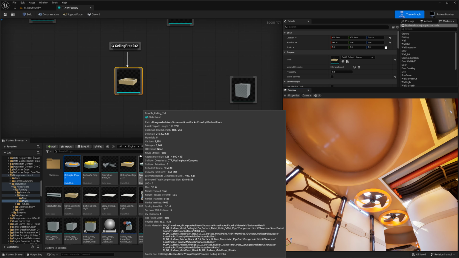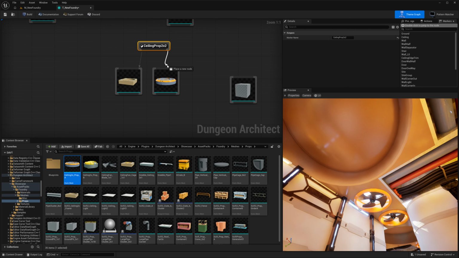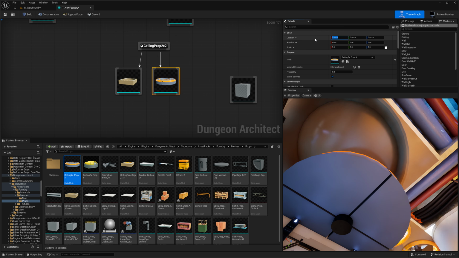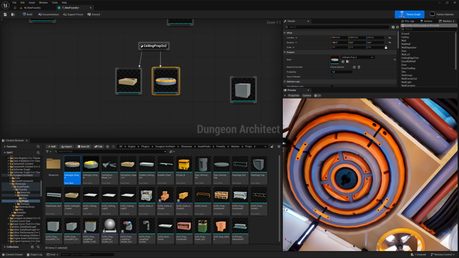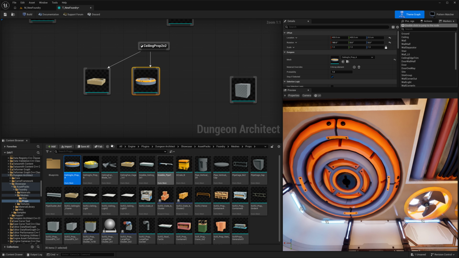So here I want to use a mesh I have, and let's move this 400, 400 and rotate it by 180. It fits that frame. And I have another one, which is this. Again, select this 400 and rotate it 180 on the X.